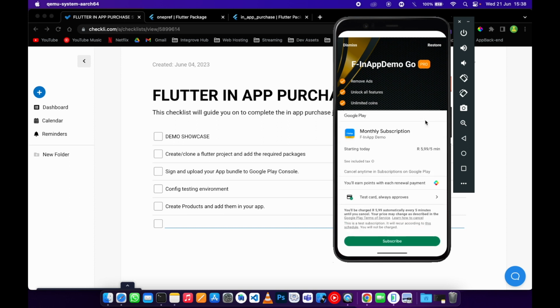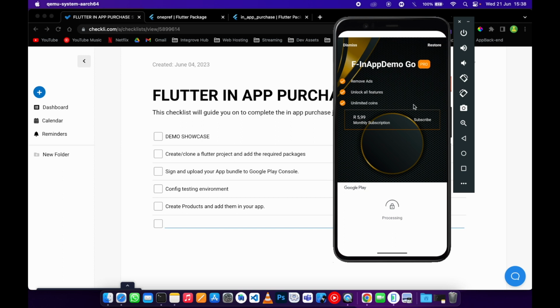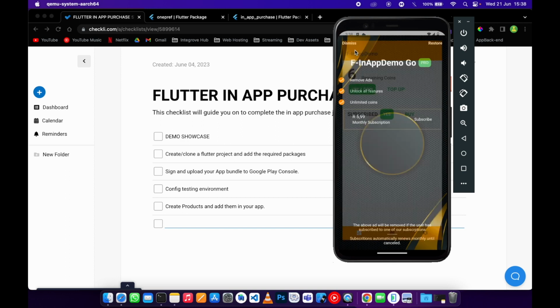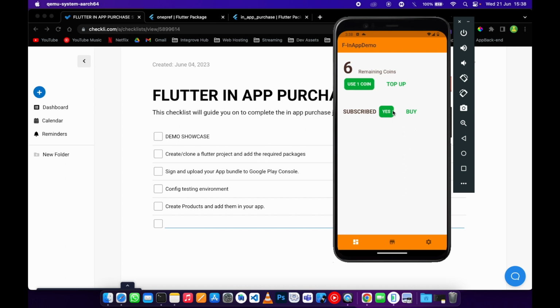Then subscribe to this one. Then it's going to change to green here, showing that we have subscribed. There you go. Now our subscription is activated in our application. There's no need to reload the page, so it does it automatically in the background. So as you can see now, it changed to yes.